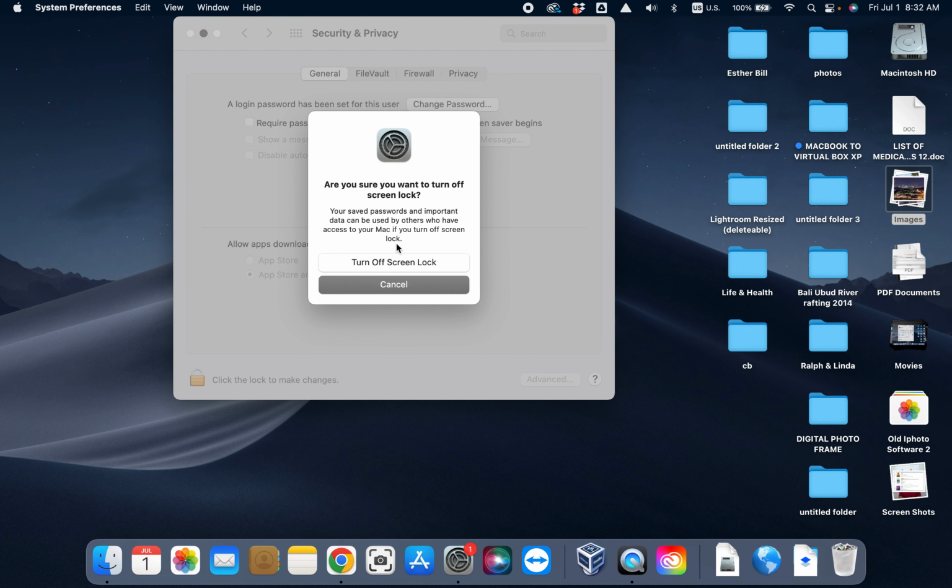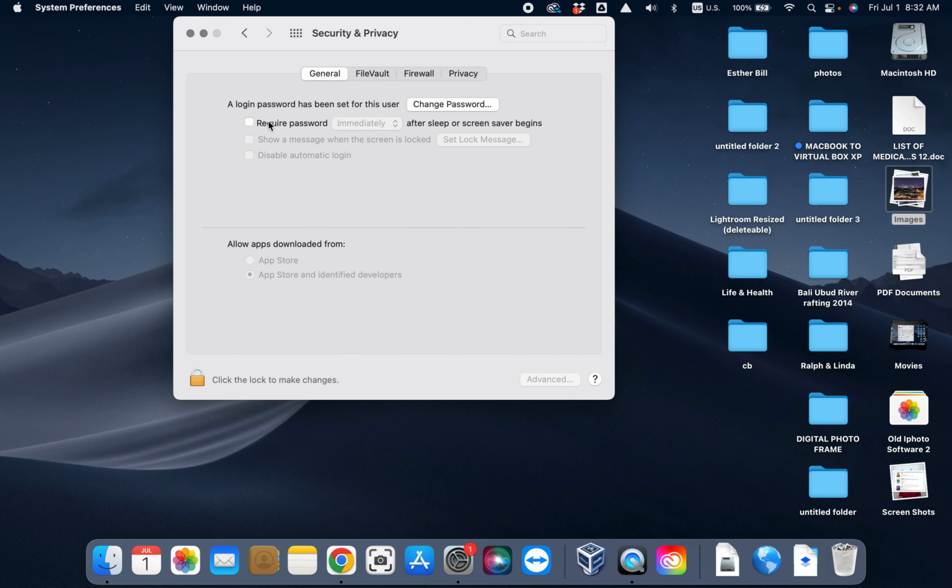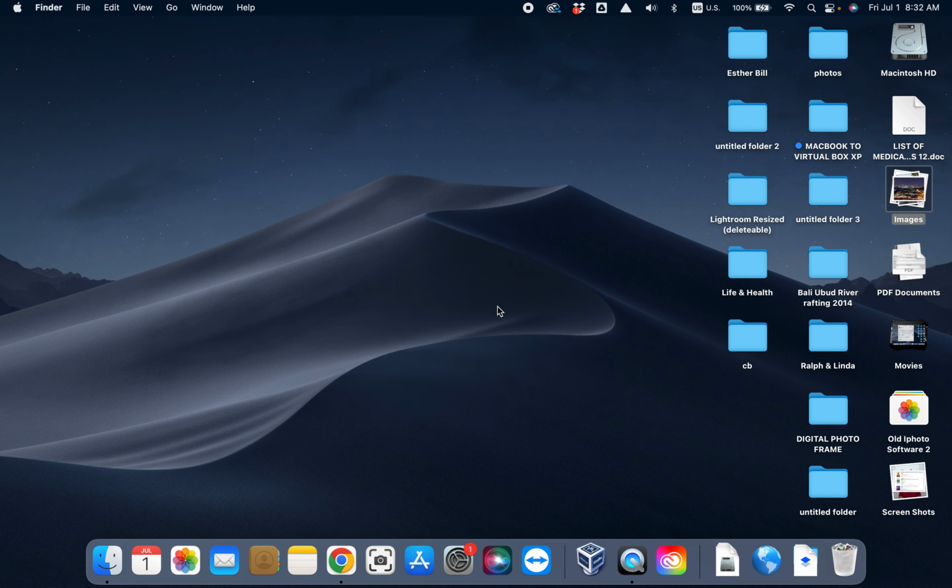Okay. It says, are you sure you want to turn off the screen lock? Turn off screen lock. And so once this is unchecked, it just means it's no longer requiring a password after it goes to sleep, and you should be golden. That'd be good. So that's it. Hopefully that works for you. Let me know.